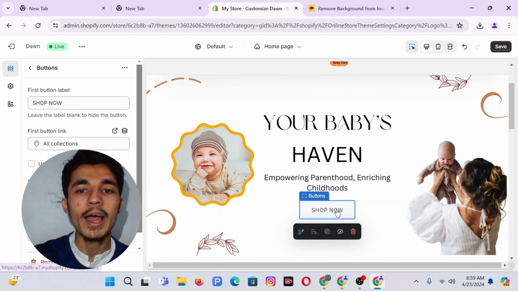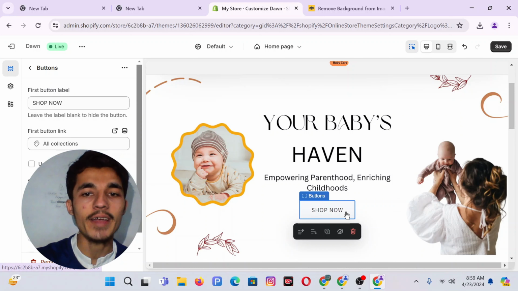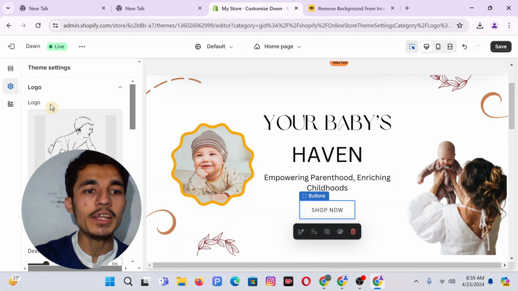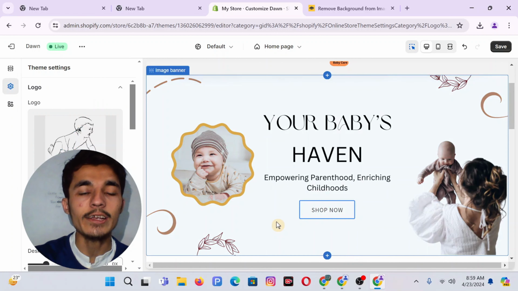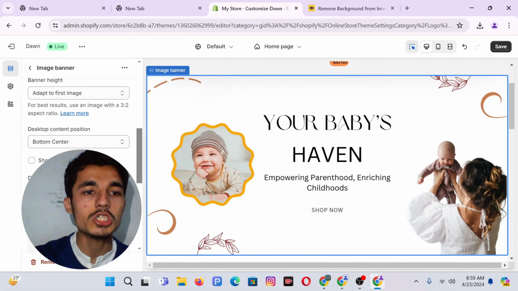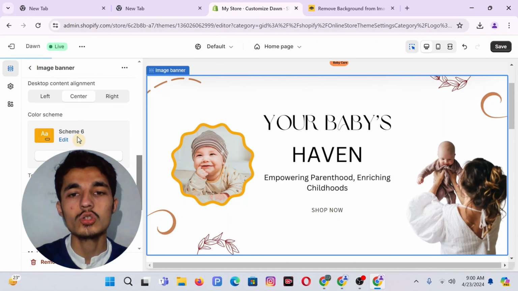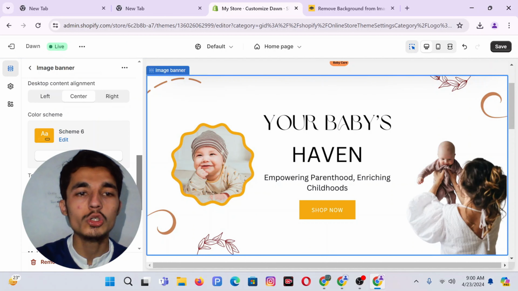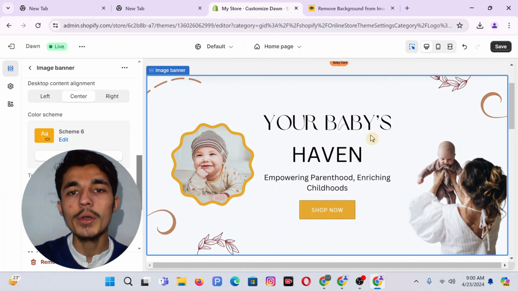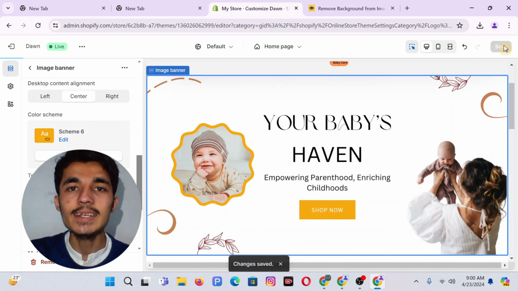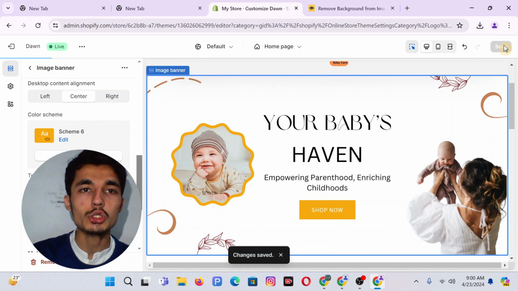So here you can see we have the shop now, but we don't have any background here. So we will come to our settings option, and now here we have to click on our banner, and now let's change scheme number 3 to scheme number 6. Then it will be changed to our store color, and now it looks beautiful. So once everything is complete, let's click on the save option, and this is how you can create a store banner.